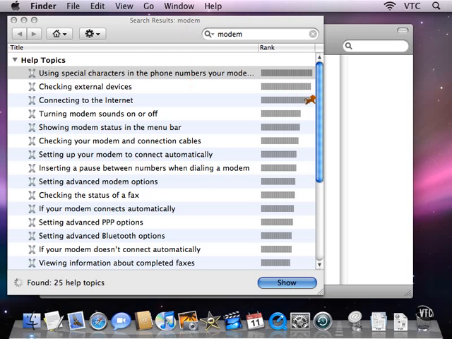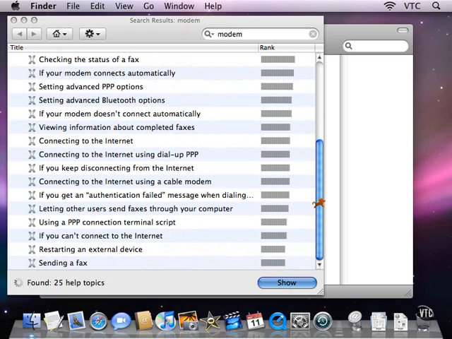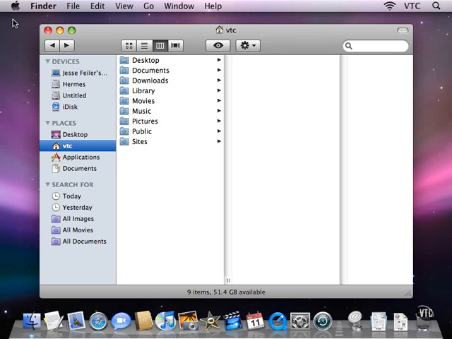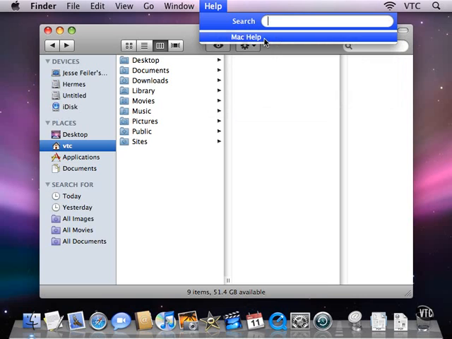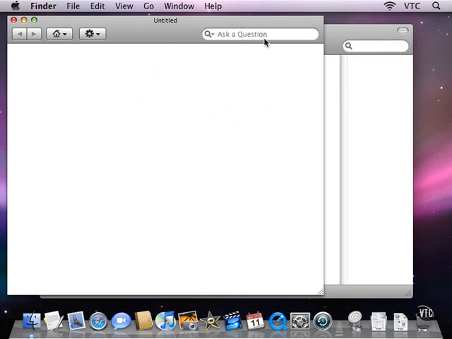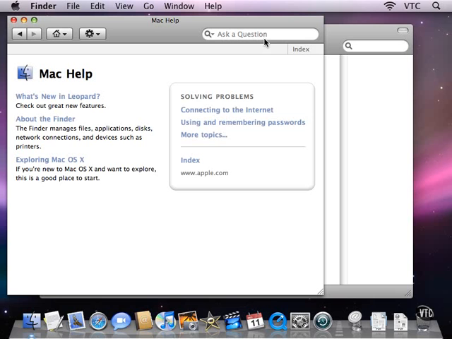Here are the additional help topics that may or may not be related to modem, which is what I was searching for. The Help menu still has within it, if I clear the search field, traditional help available to me below the search field, and it will open the Help viewer so that I can see what's going on there. This is a wide variety of search features powered primarily by Spotlight.